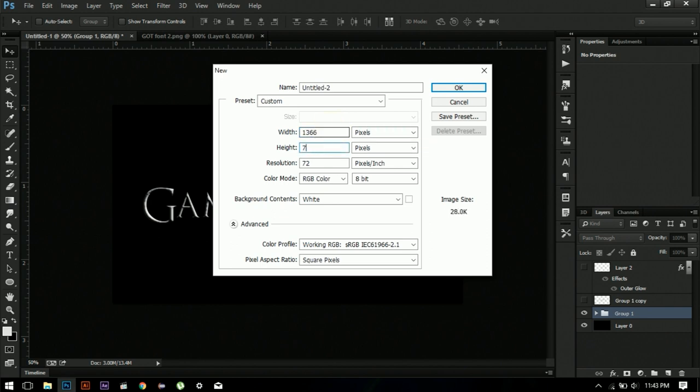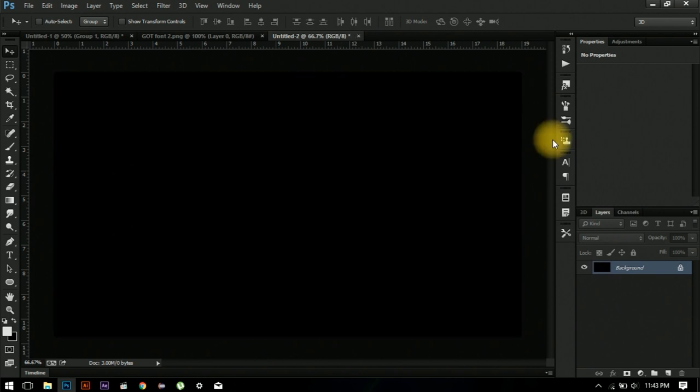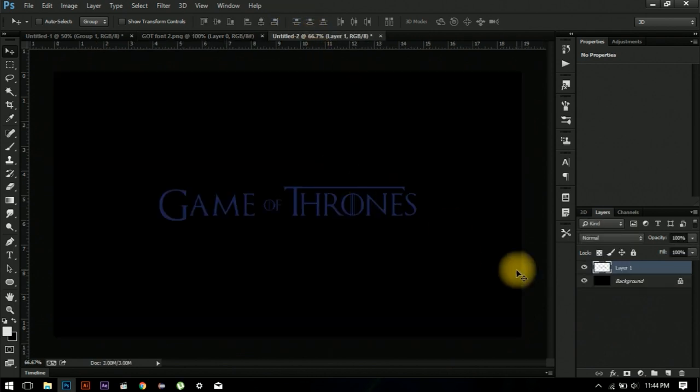Make it, and press Ctrl I to invert the background color. Then you can get this text. I'll show you how to get this text in the link in the description. So for now, let's just copy and paste.